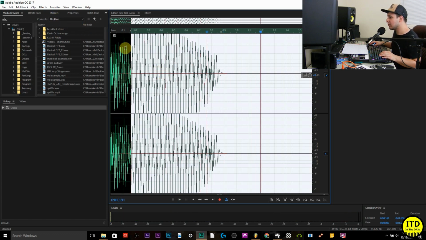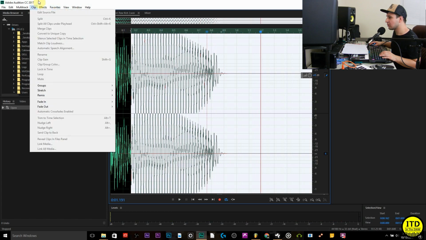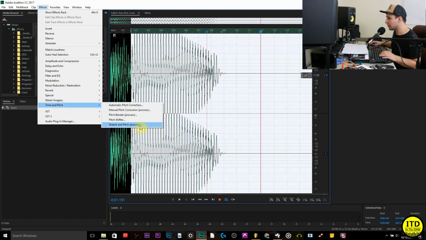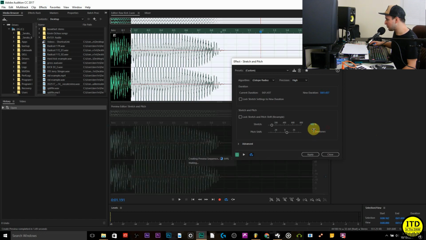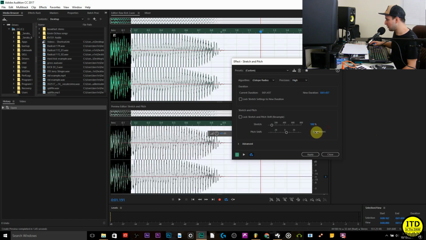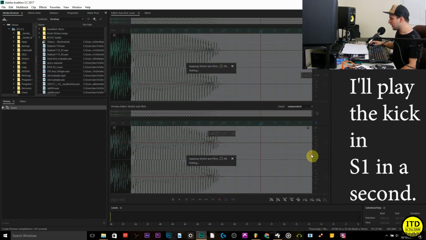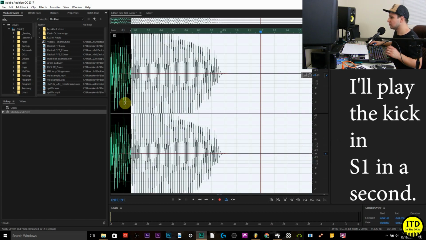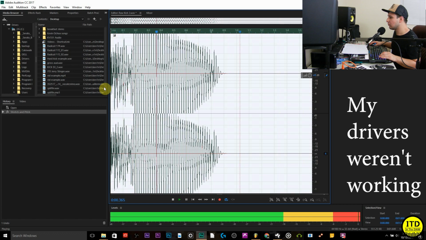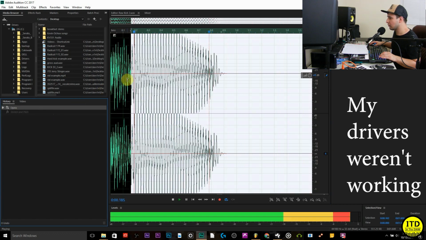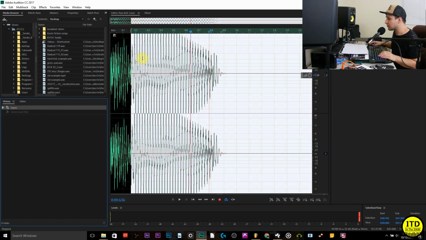And what we're gonna do is go to Effects and go to Time and Pitch, Stretch and Pitch Process, and we're gonna push it up 3 semitones, and then we're gonna compare it with the kick that we had pitched inside Studio One. Apply this. Listen. So now it's a different tone.